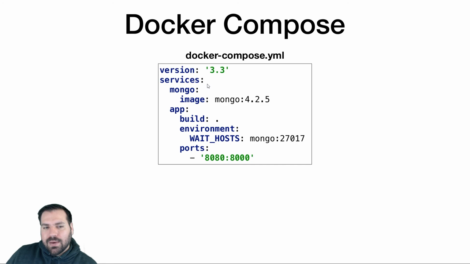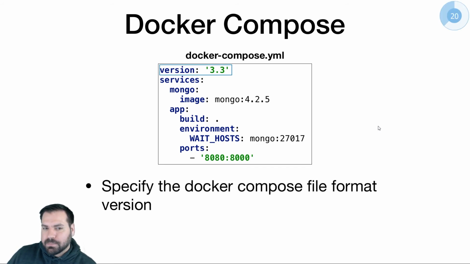Now we have a network of services. We have two separate containers running as part of the same app, and these containers can communicate with each other. So now we don't have to worry about downloading and installing MongoDB. We just throw it in our Docker Compose file, and now we have MongoDB running inside of our Docker atmosphere.